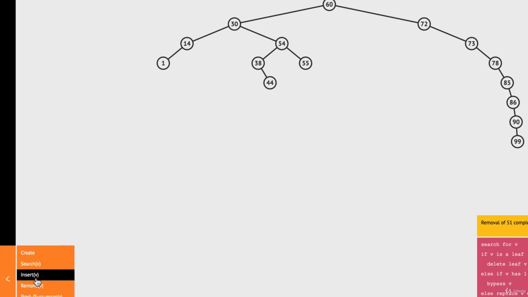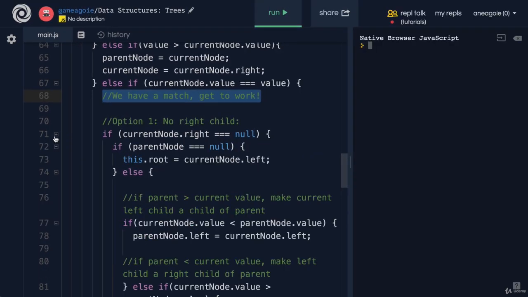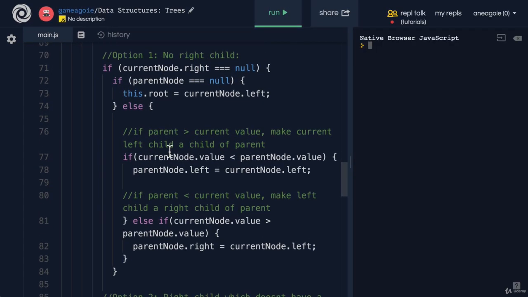If the current node has no right child, let's have 55 as an example, or let's do 14 as an example. If I remove 14, you saw that all we did was we remove 14, but we kept a reference to the parent node and just moved 1 up. That was nice and easy.